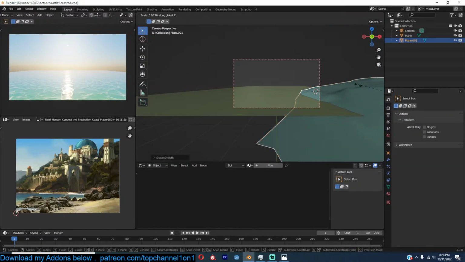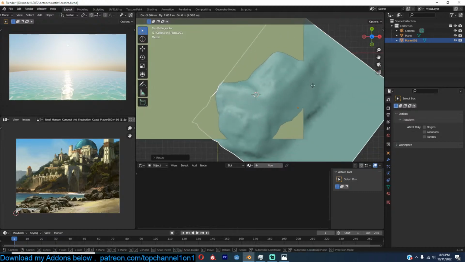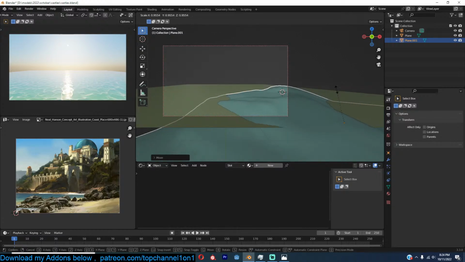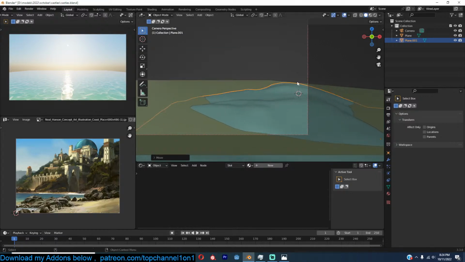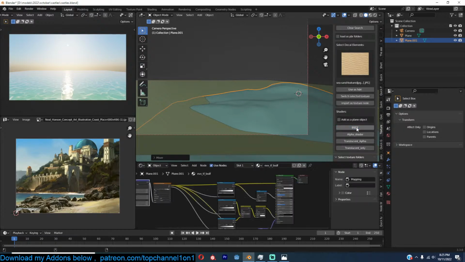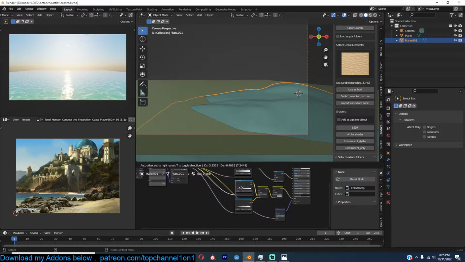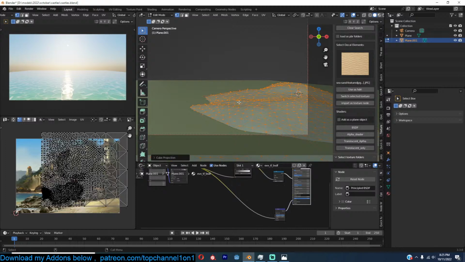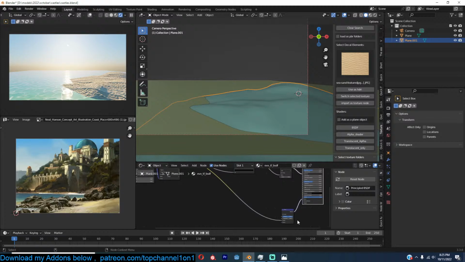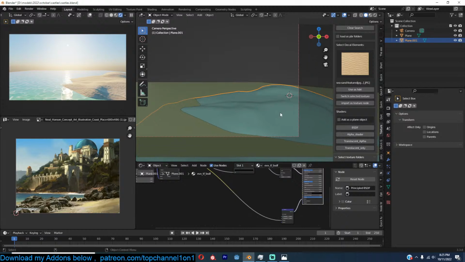Okay. Get some sand texture. Okay. Okay, something like that.